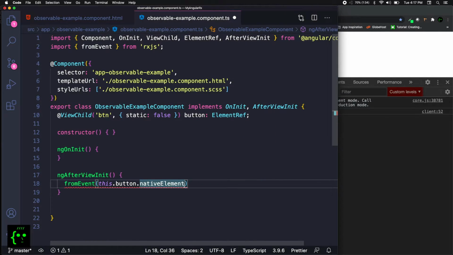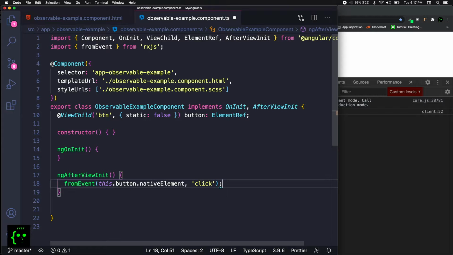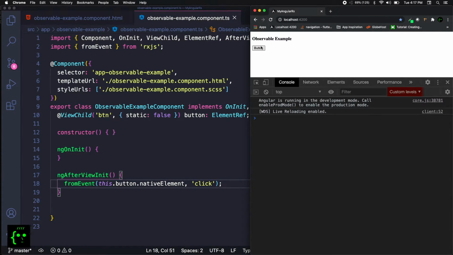Okay, and click will be our event, right? So now we created a field in a class called button, and then we are raising an observable, but there is nothing happening.